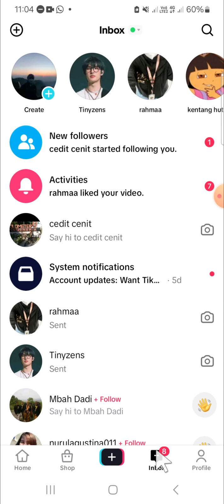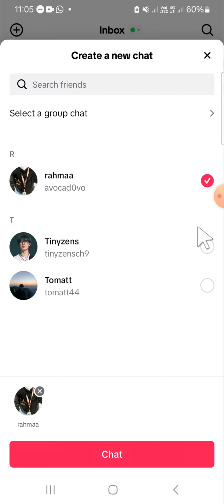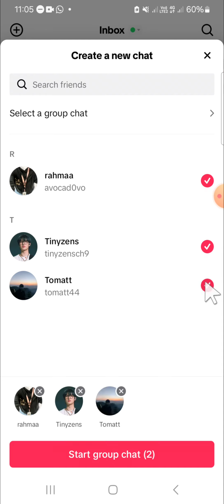And if you want to create a group chat, you can click on this plus button and select a member you would like to add to your group chat. For instance, I'm going to add this account to my group chat, and this is my account. I'm going to click on it as well.